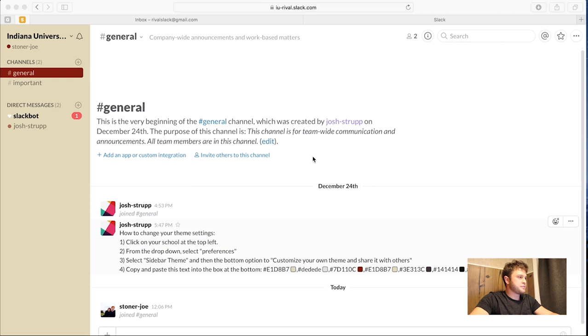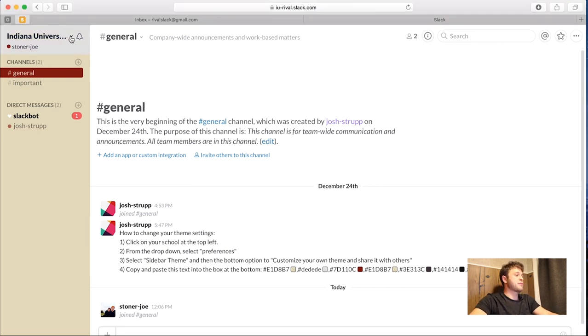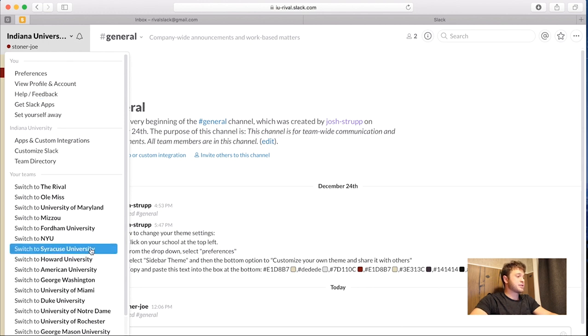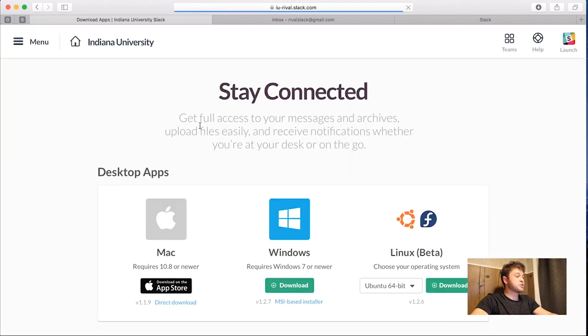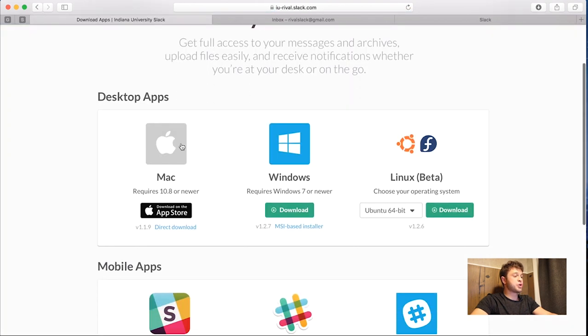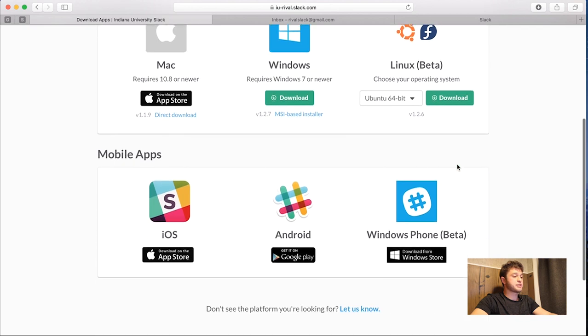Thanks. Now that you've set up your profile and set your preferences, the next thing we want to do is actually explore the interface. So I'm going to start at the top left here, this drop down by where your school's name is, okay? There's a lot of stuff happening here for me. You're not actually going to see all these teams, but what you will see is preferences, which you're familiar with, view profile and account, which you're familiar with, help and feedback, that seems pretty obvious, get Slack apps, which is actually where you can click to go download the desktop app for your respective operating system, or even download the mobile app, although it's probably easier to do it actually from your mobile operating system.